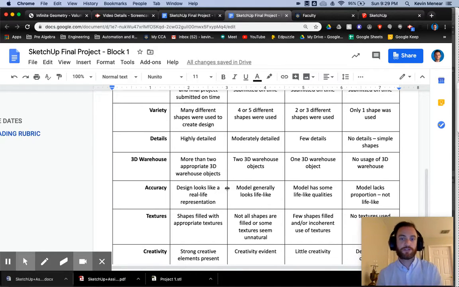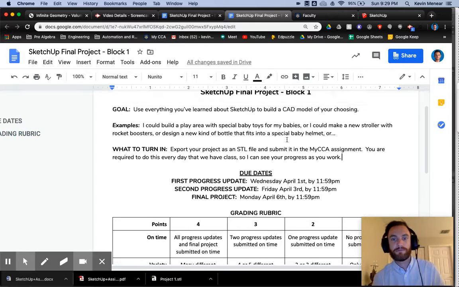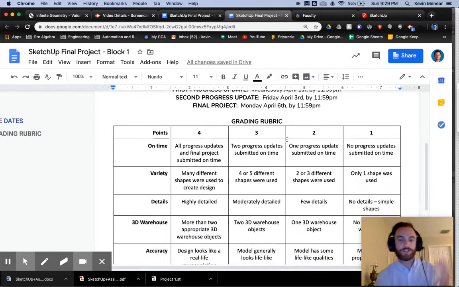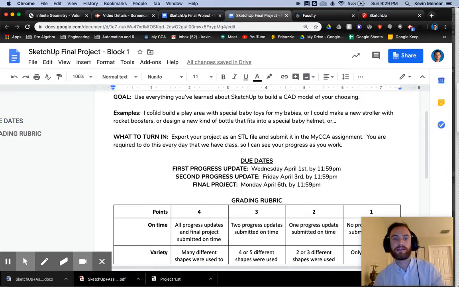So for instance, in my example of a baby helmet, right? If I wanted to use a baby bottle from the 3D warehouse, but I specifically designed the helmet myself because the biggest thing is just the helmet, so I'm going to design the helmet and then use a bottle from the 3D warehouse rather than designing both of those myself. Okay, that's acceptable. What wouldn't be acceptable is I got a helmet from the 3D warehouse and a bottle from the 3D warehouse and then put them together and said, hey, this is my project. That's obviously not acceptable.